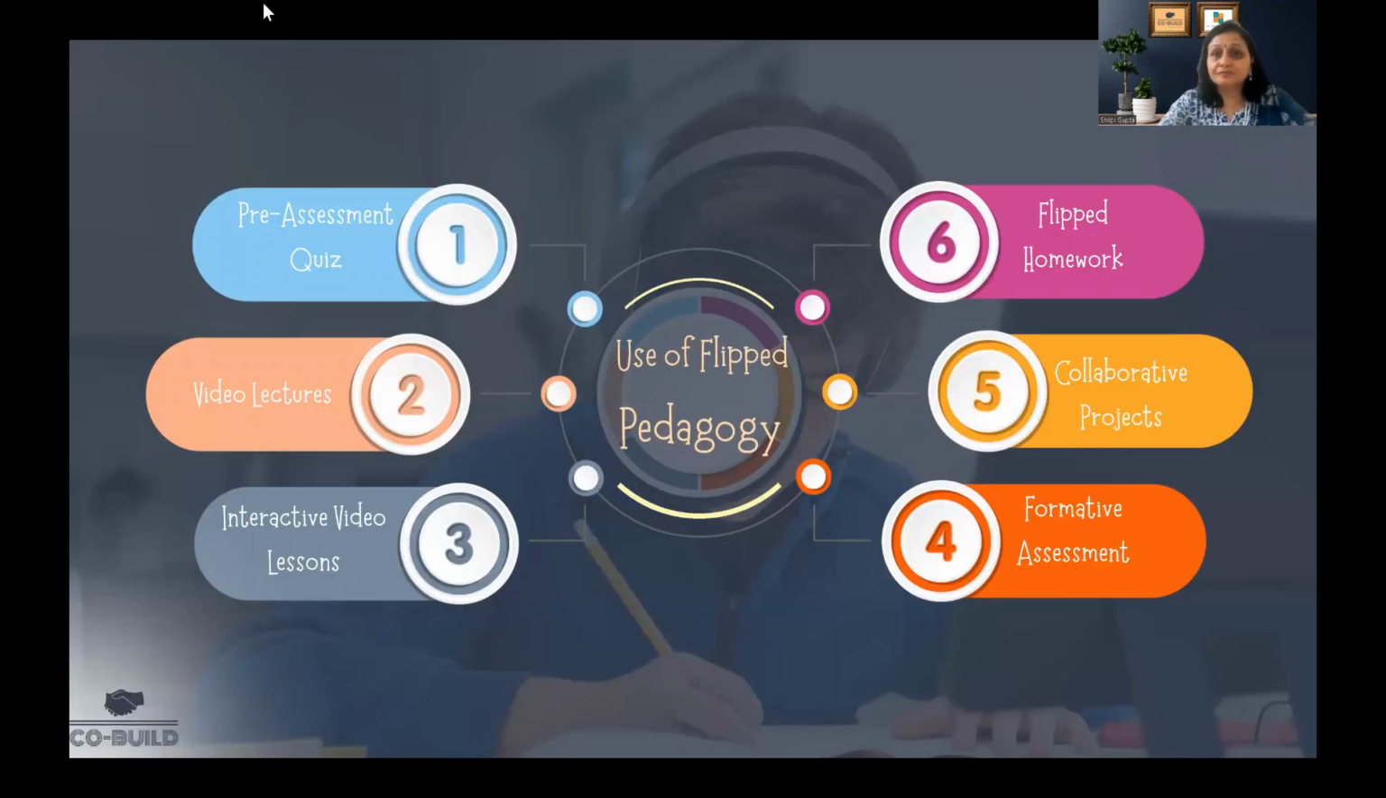Now coming to where you can use flipped pedagogy. So one is, before you start teaching something, you can give some kind of Google form or some quizzes that you can use as a sort of assessment. That is also flipped pedagogy. Only sending video, as I said, is not flipped classroom. It can be any of these forms. It can be a quiz that you're taking, a video lecture, of course.